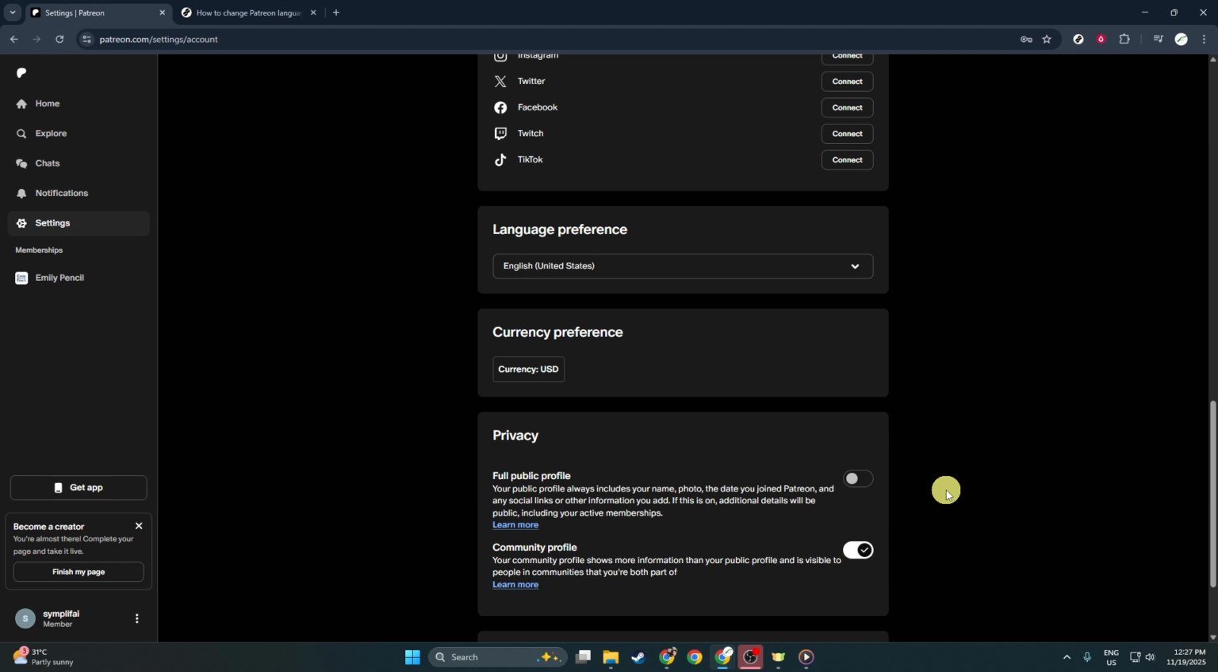That's all there is to it. You've navigated to Settings, opened the Account tab, and selected your language preferences. Enjoy browsing Patreon in the language that's most comfortable for you.